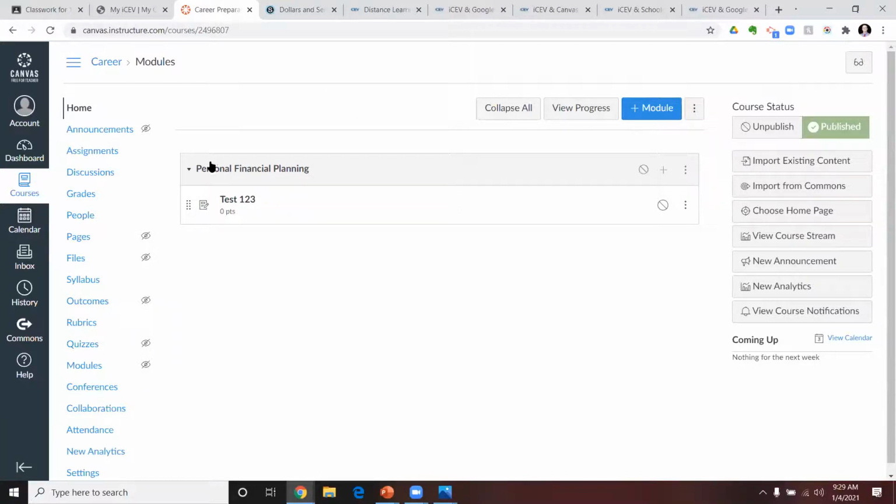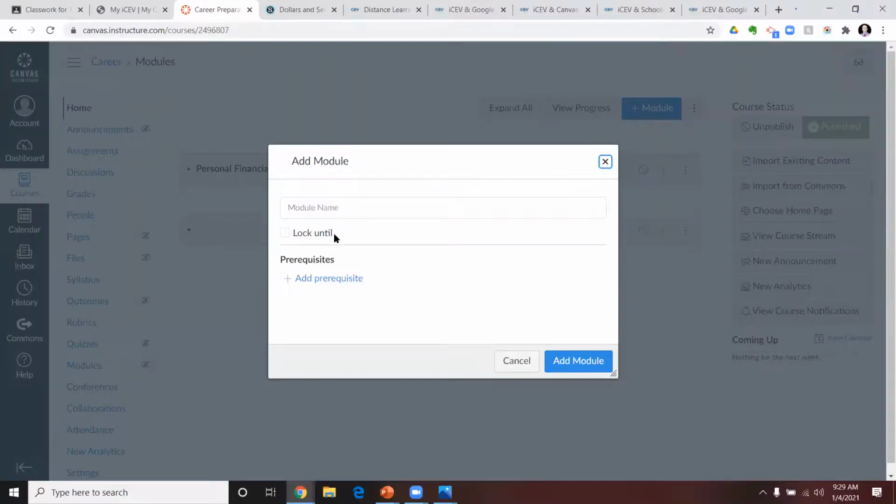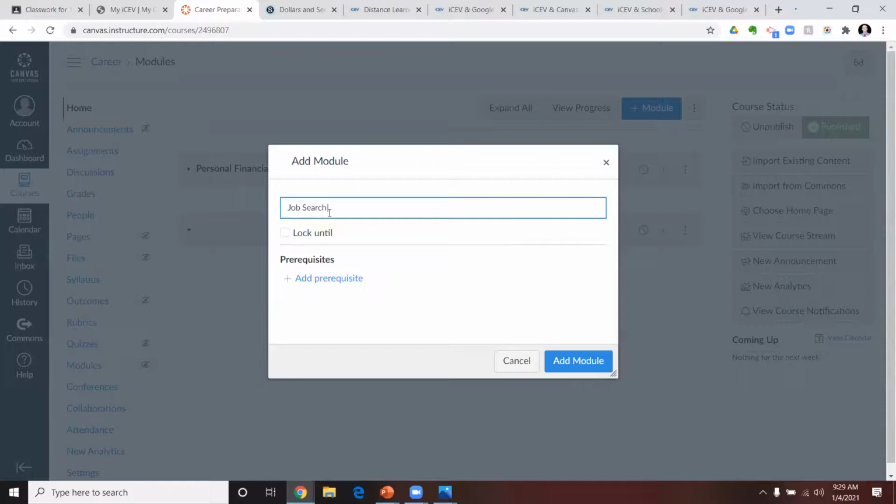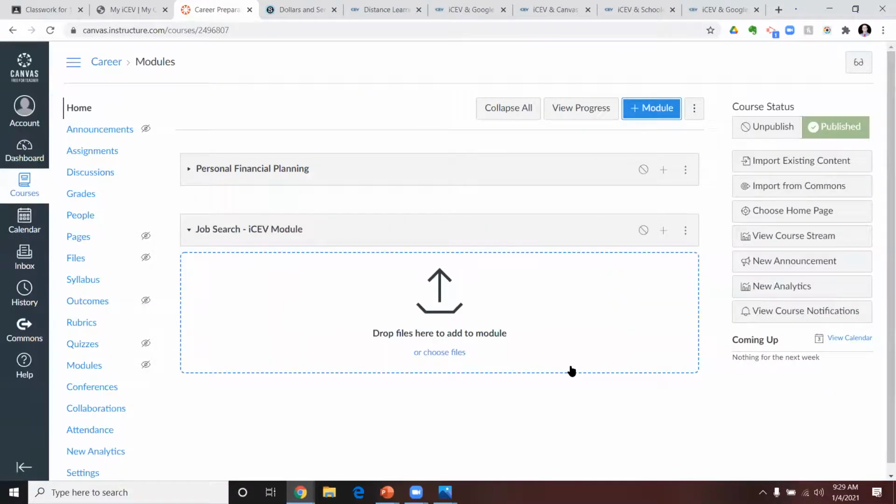The way you would use iCEV within Canvas is I've set up a module here for personal financial planning, but let's go ahead and set up another module. I believe we just did one over the job search, so let's say this is our job search iCEV module. Okay, I'm going to add that module. Now I need to start putting in some different resources or assets for my students to do.